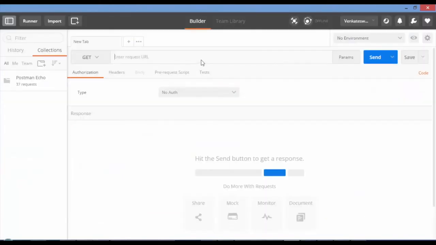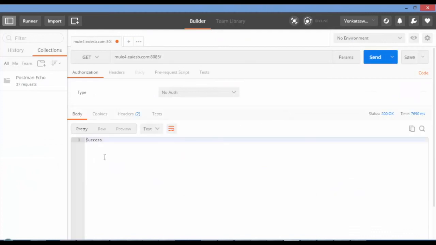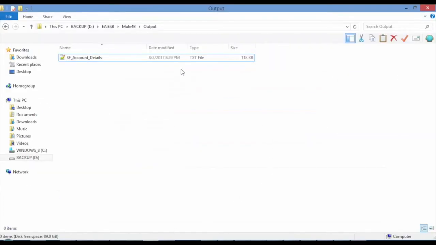To send a request to your Salesforce service, go to Postman and give the service URL and click on Send. Now check the response as success. Now go to the configured output file location and check the file have the fetched Salesforce account details.